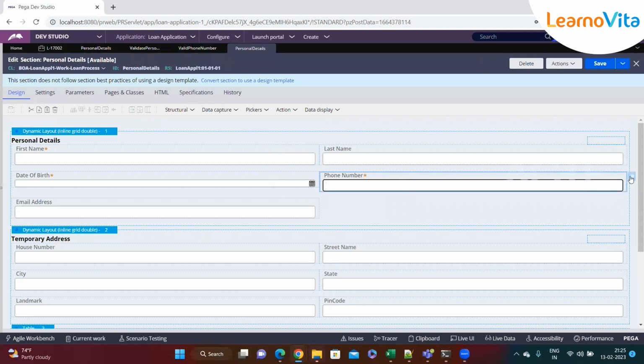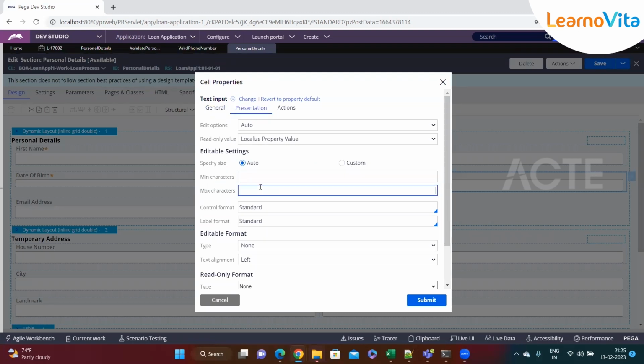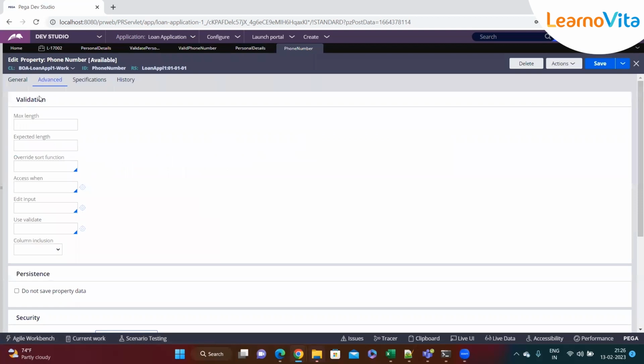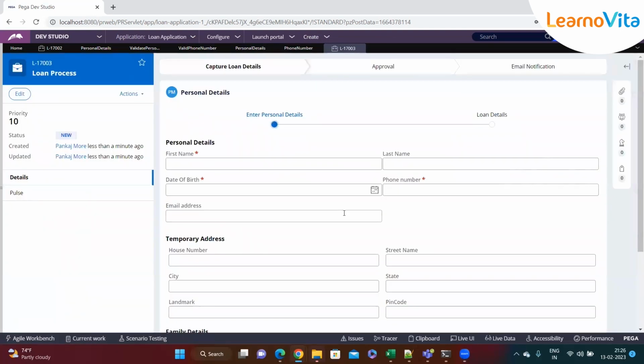So one way is that we can just add the maximum and minimum in the property rule, in the presentation. And another option is, if you open the property rule and go to the advanced tab, here you can see the max length. Now if I enter only 10, and save it, and run a case, now if I try to enter some number, you can see here I'm typing, but it is not allowing me to proceed further.